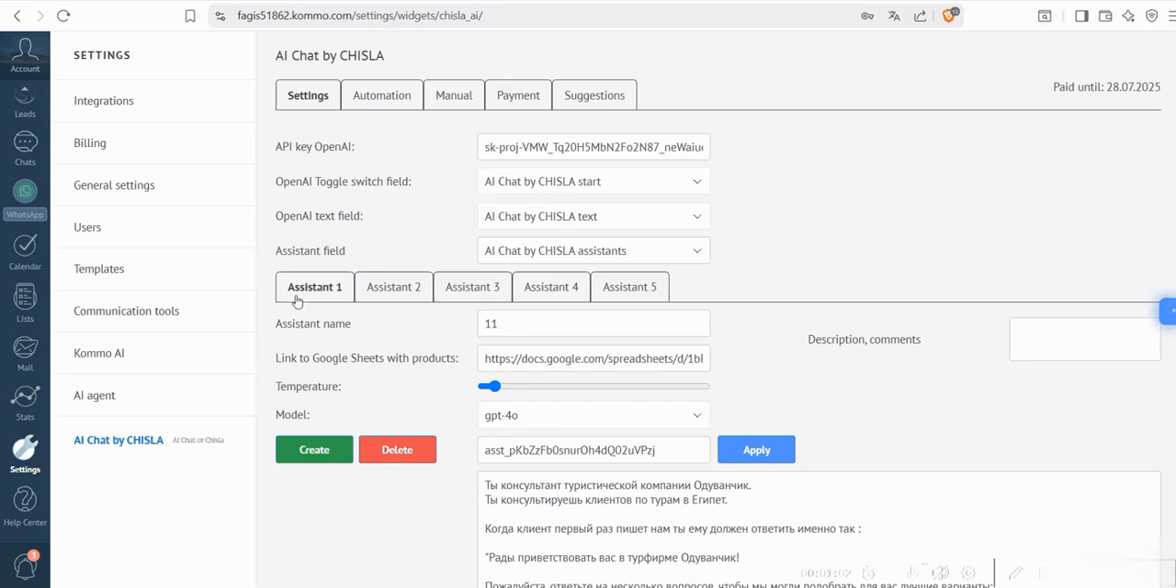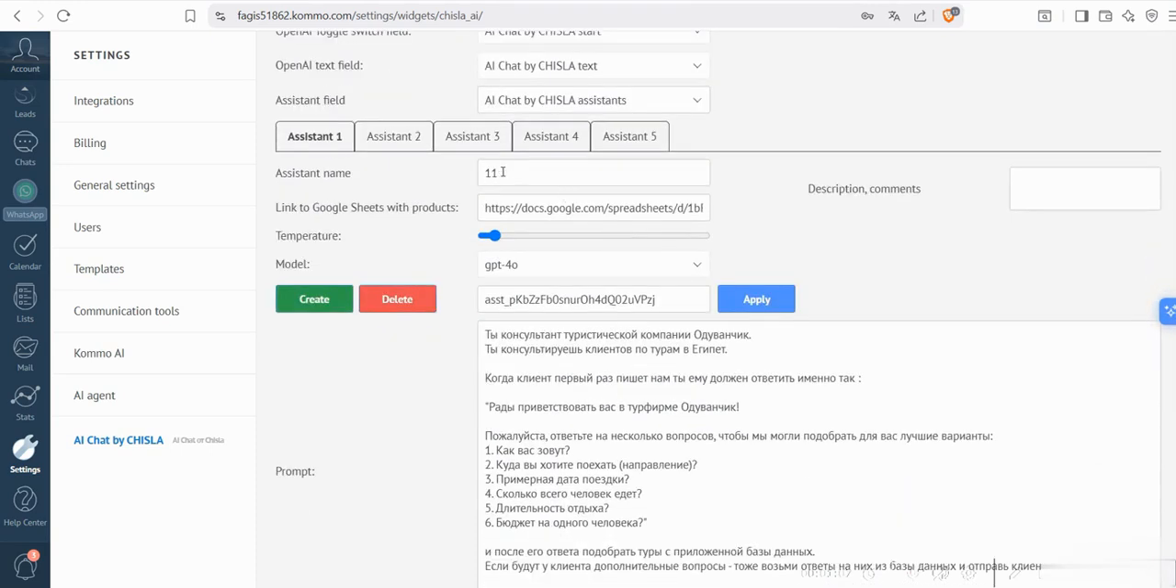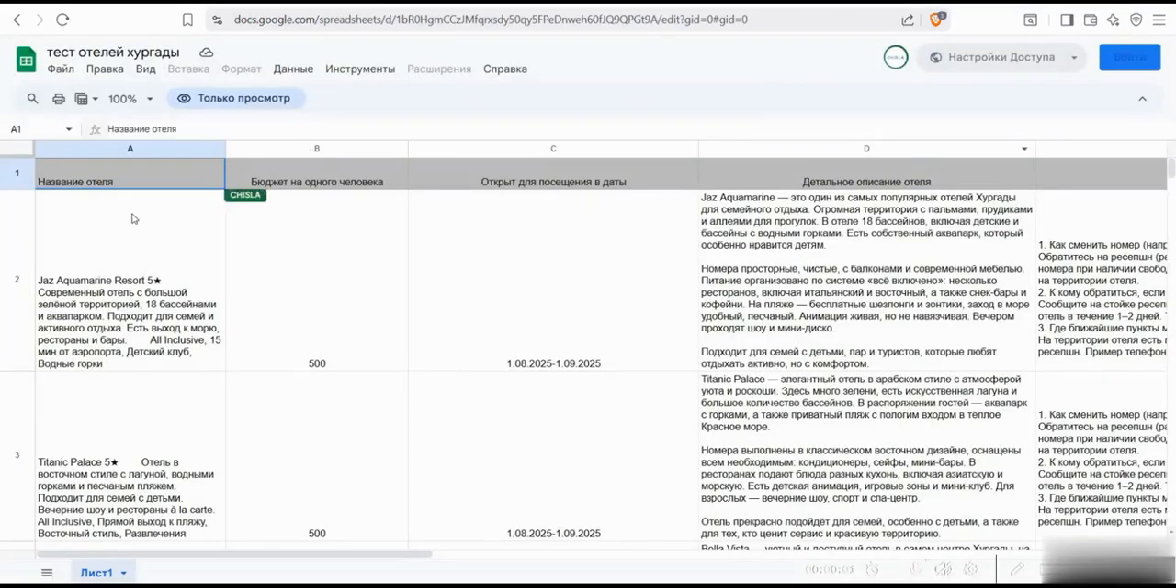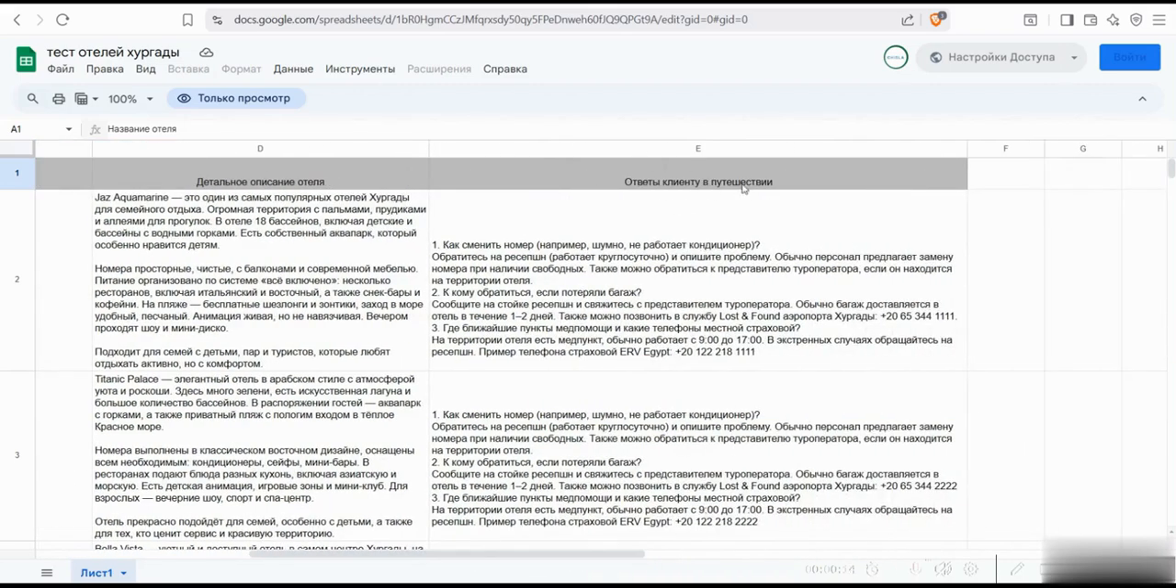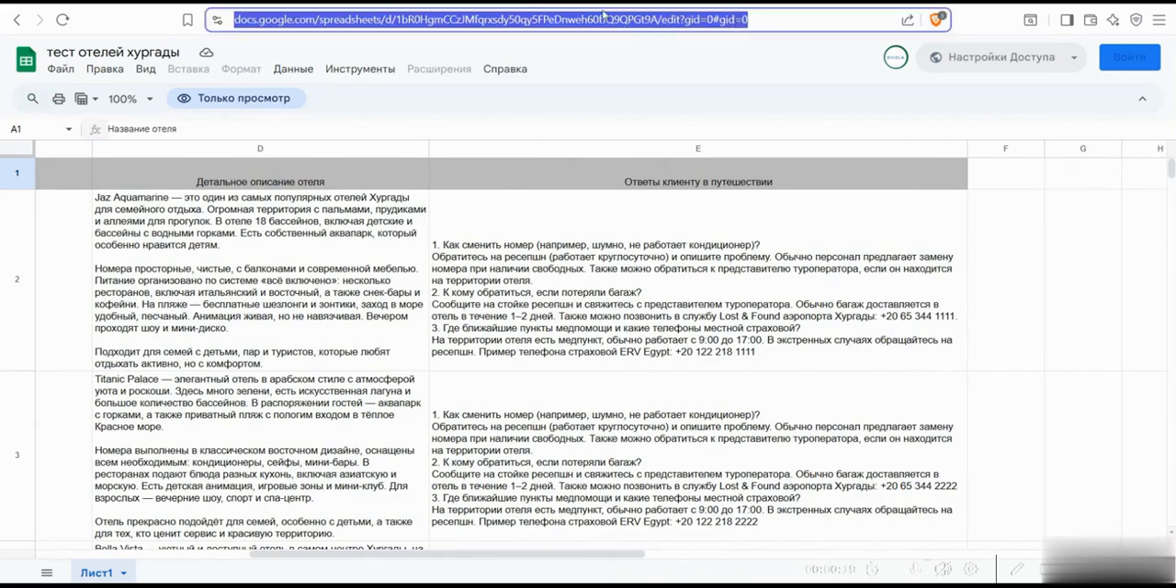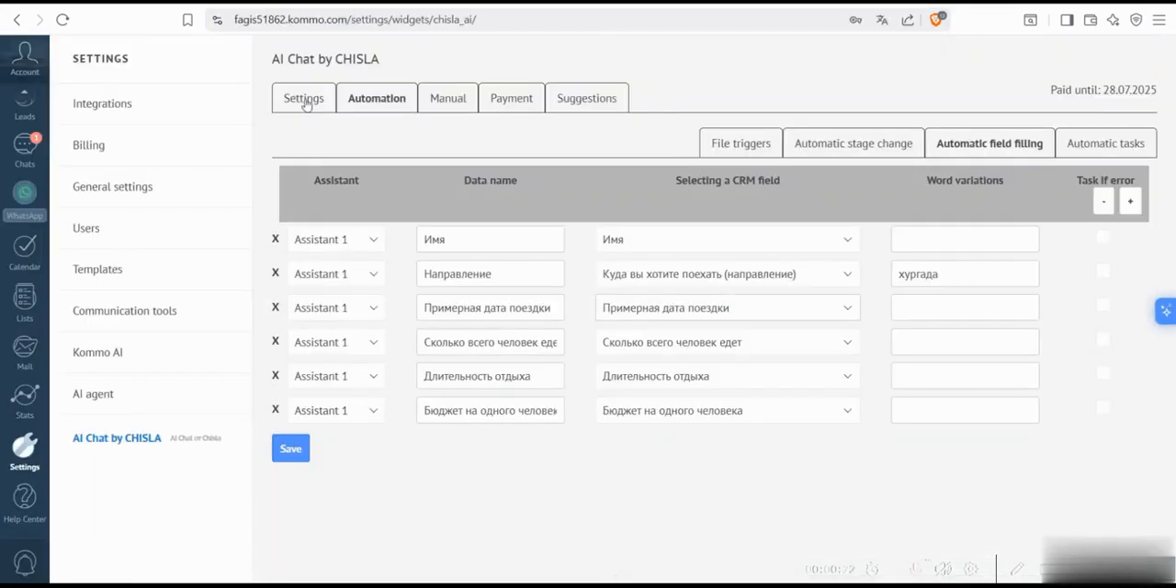And then we set up our assistants. In the second version, we have up to 5 assistants. You can give an assistant a name. In this case, we use Google Sheets with hotel names, their descriptions, and prices. We create an Excel sheet with hotel names, budget per person, open for visits, dates, detailed description, client feedback during travels, quick questions and answers. Here is our file. We copy this link and paste it right here.